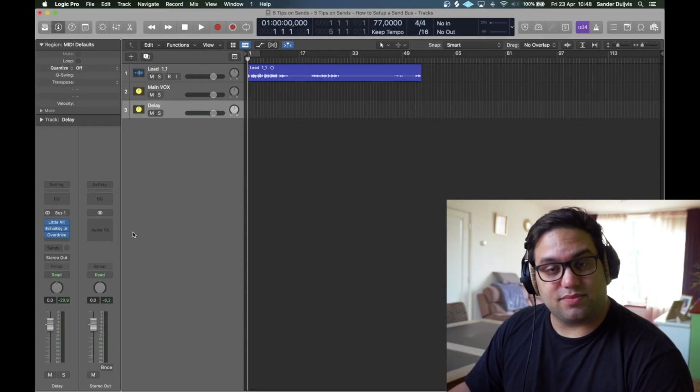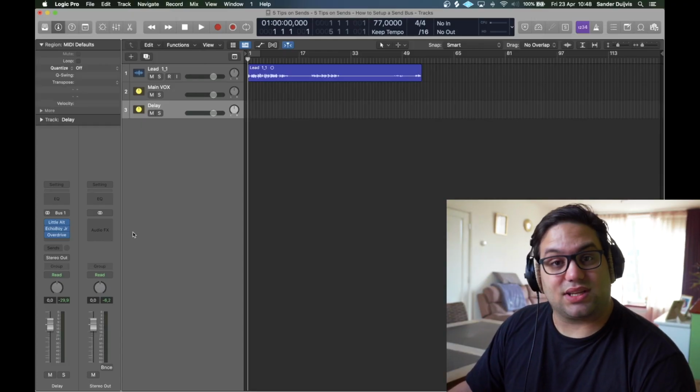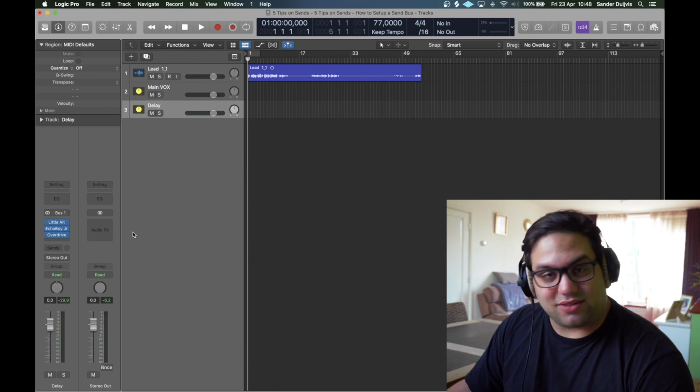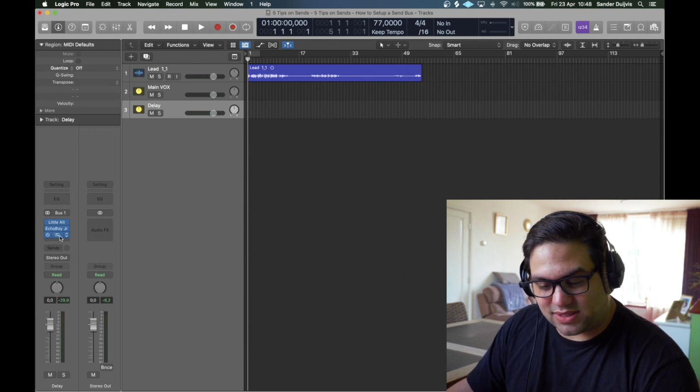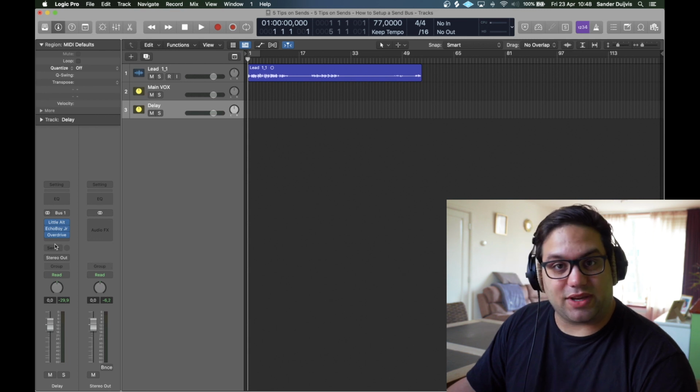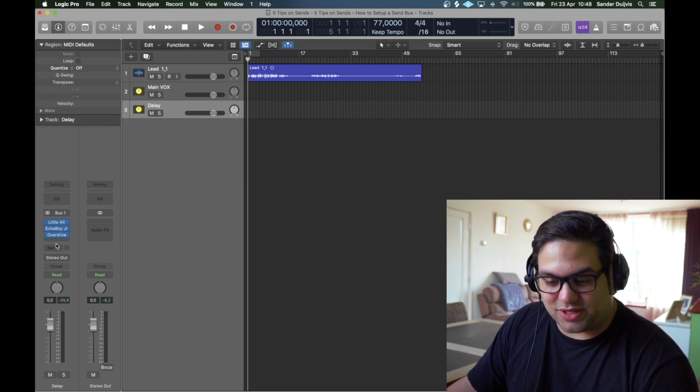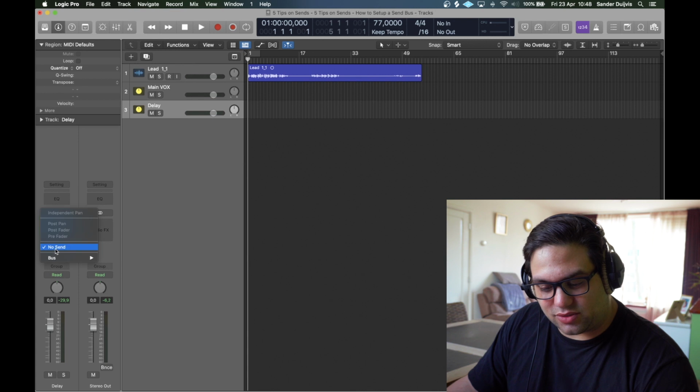So for this next tip, what I'm going to give you is how you can send a send from a send. It's kind of like Inception. It works really dope. Give you an example. We have this delay, but I would like to add some space to it. Also, while adding some space to the main vocals, what I can do, I can create a new send.